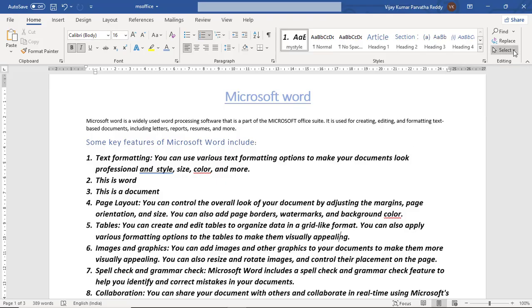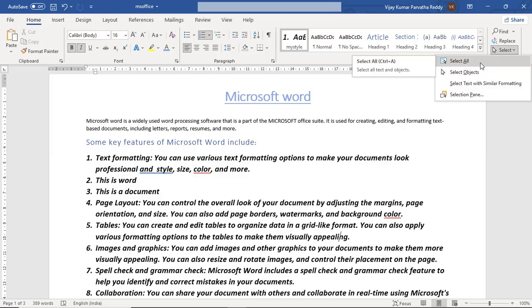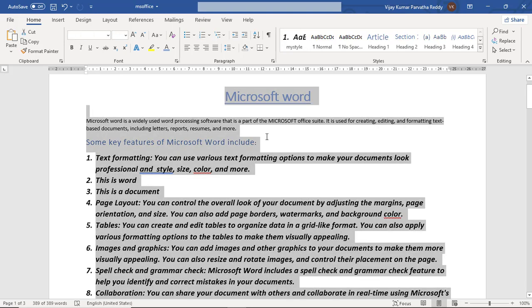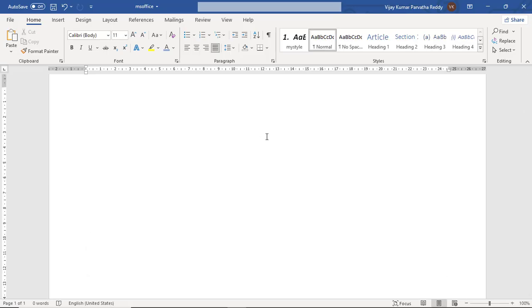using this option, Select All. The shortcut key for that is Ctrl A. If you want to select the entire document, press Ctrl A. If you don't want this, simply press backspace. Okay, by mistake I did that particular action.